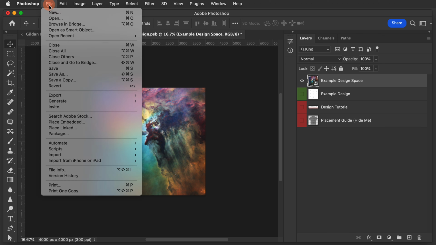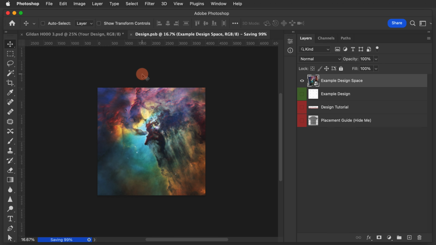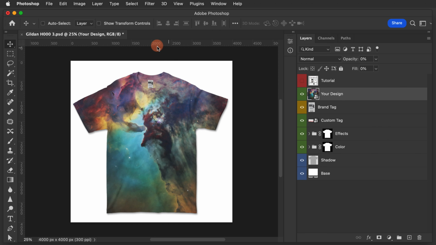And you can press Command or Control S to save, or just go to File, Save. And then we're going to close this design window. And there you have it. Your all-over design is on top of your mockup. But there are a couple of things that we can do to make this more realistic.